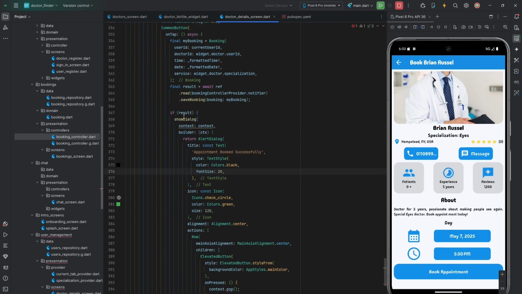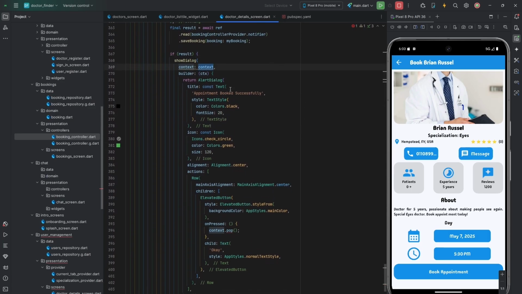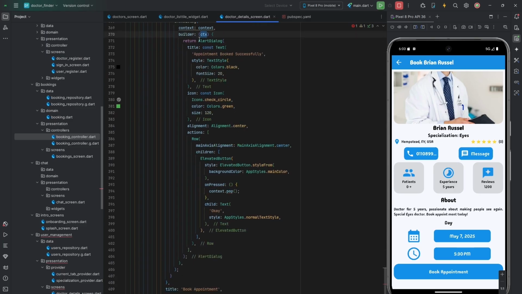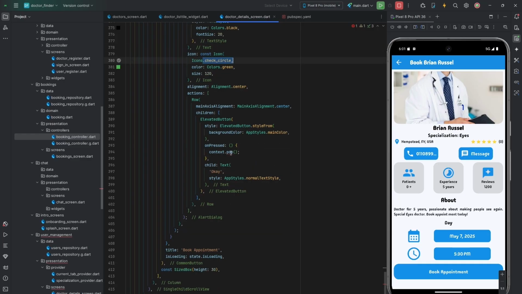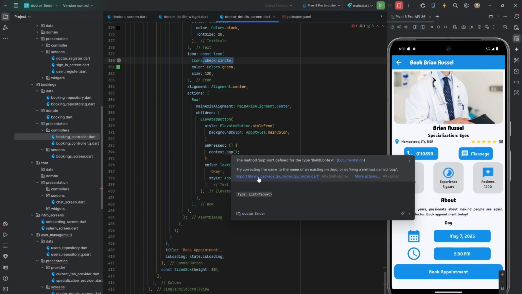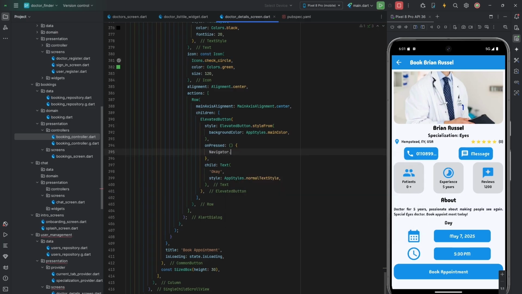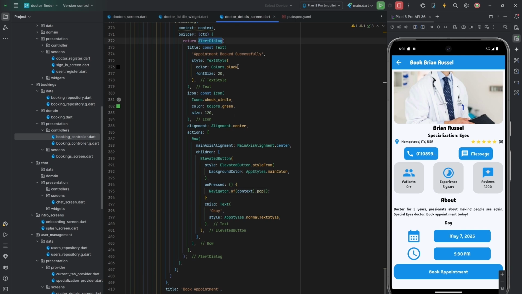So if result, we want to have the code here for showing the alert dialog. So if result, we want to show dialog passing the context. Of course the builder takes the context, and we are going to return an alert dialog. So the title is appointment booked successfully. When we click on OK, we want to just pop it out, or we can say Navigator.of(context).pop. We are going to just pop that alert dialog off the screen.